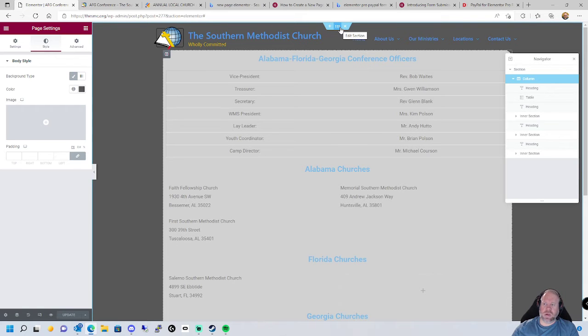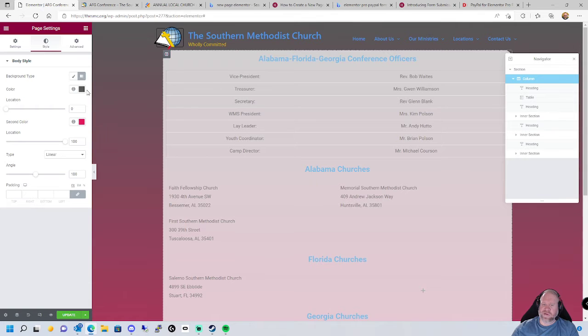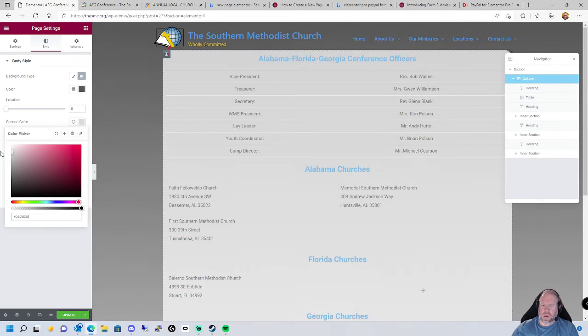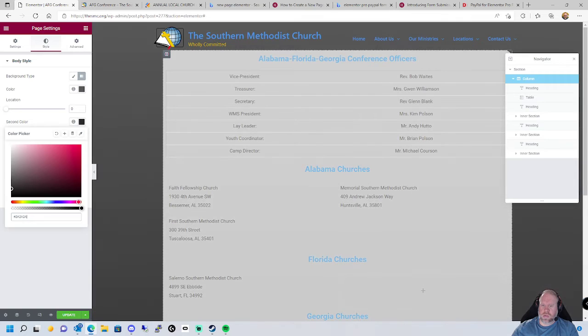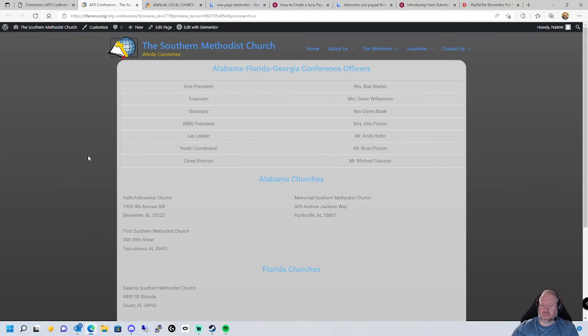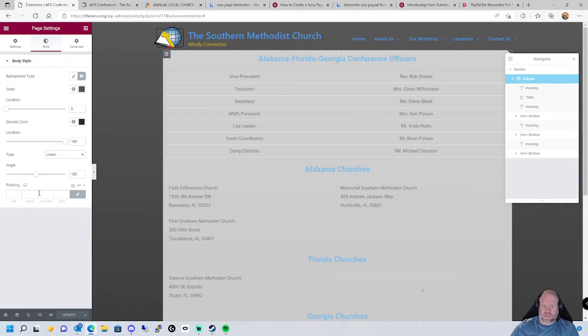Or you can also do a gradient. And so it starts off with that color, and then you change it to a lighter or darker page. And so we update that, and the preview automatically updates. That's okay. You can change the angle and everything. Button. Undo.